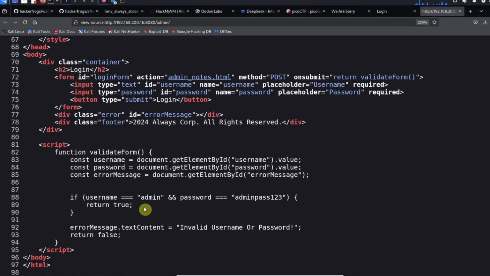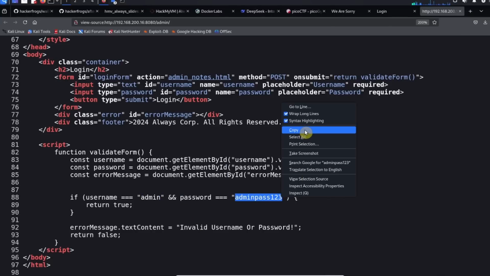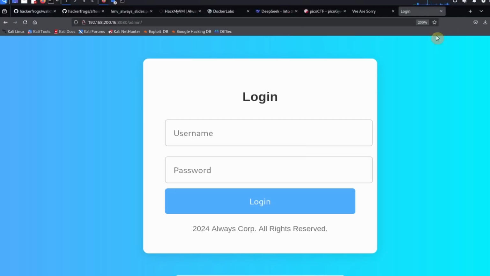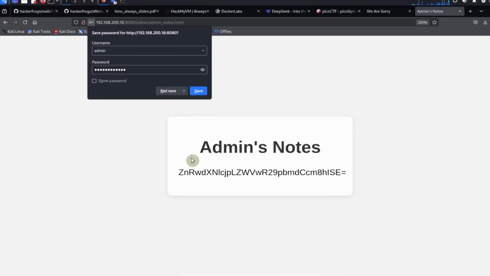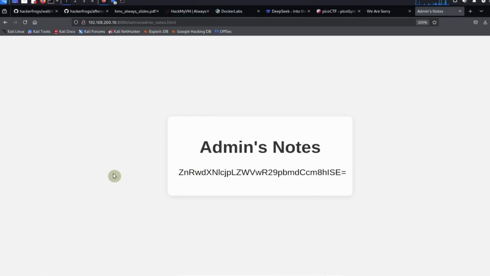So over here, there are credentials: the admin and the password adminpass123. So it seems like they've supplied the admin password inside of the code, so that we can copy this and then we can log in. So the username is going to be admin and the password is going to be adminpass123. Click on login. And then we see here that once we've logged in, there's a note.